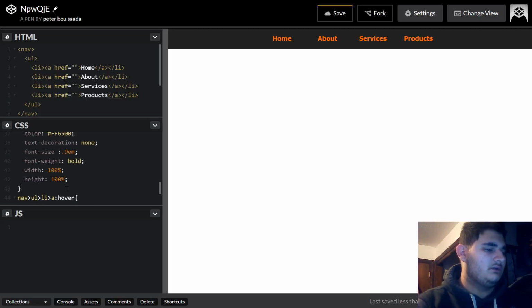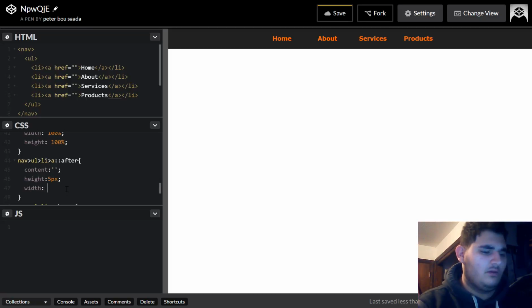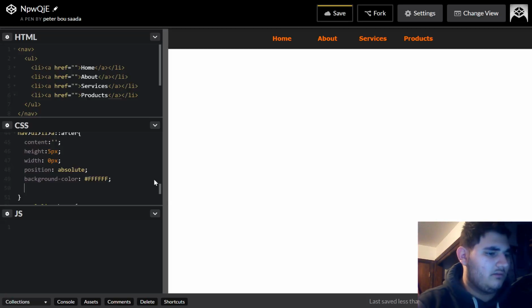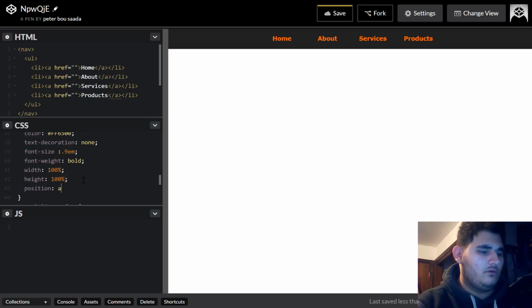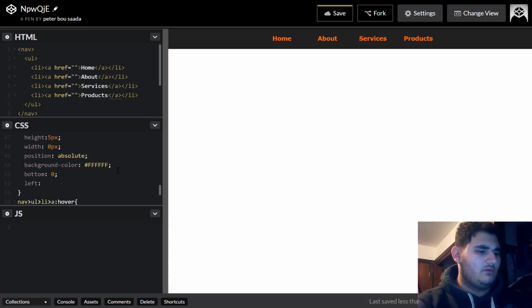So if I go here, if I do ul li, if I add the after element, let's do content, let's do height 5 pixel, width 0, actually let's give it a position absolute, background color white, and let's give this a position relative, so it is absolute to this, not absolute to the whole page. Now let's do bottom 0, left 50%.